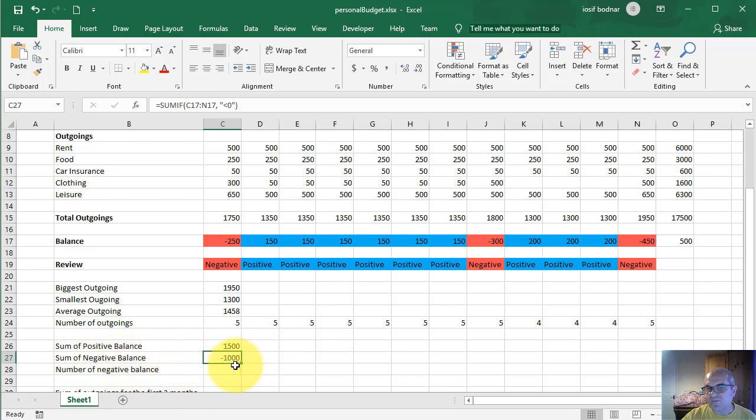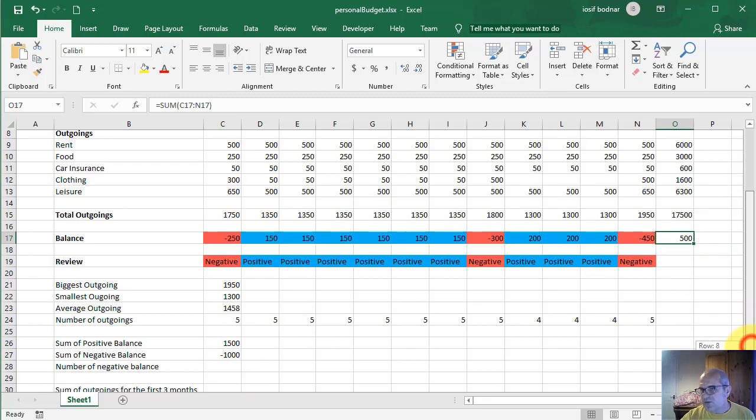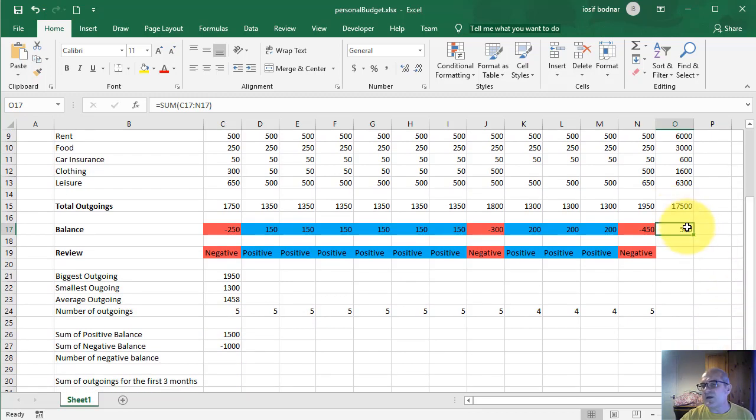The sum of negative balance is minus 1000, and if you do the difference between these two, you will see you have this result, 500, which in the end is not bad, because you have a positive balance to the end of December, 500, but it's not very good. You should make a few improvements here with your negative balances, obviously.